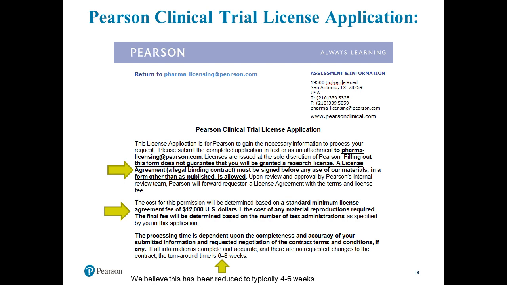Now, there are ways to expedite some of the issues related to that, but that's a key piece to be aware of. The additional point to be aware of is that because of the legally binding agreement, if you want to make a change to that, you have to make a formal amendment. So keep that in mind if you're going to change what you want to do in your study, and you want to be pretty clear about the details of your study before you submit this license application.